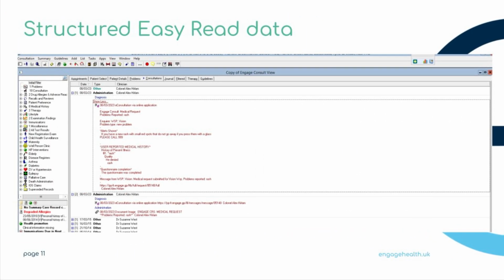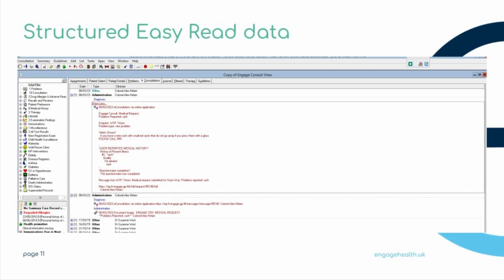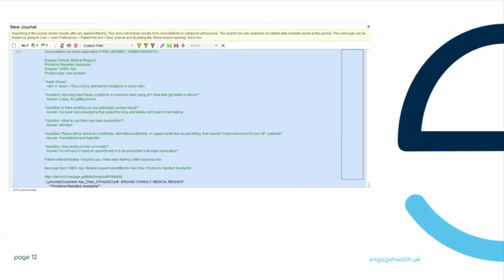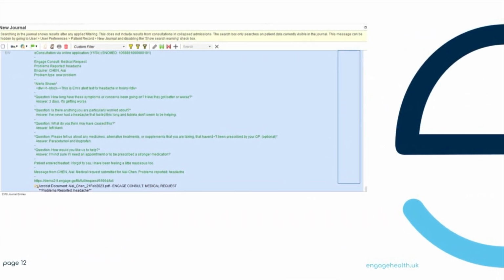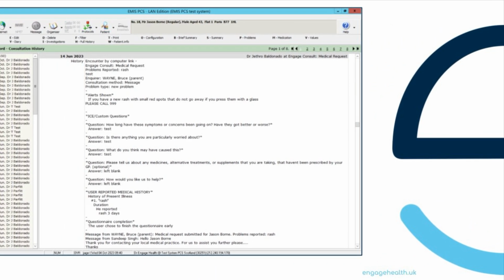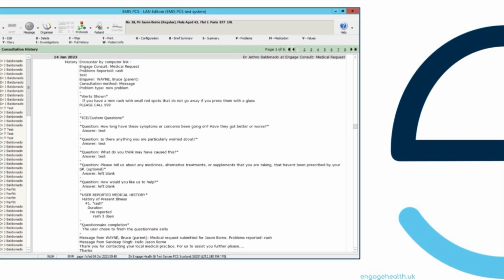Here's some examples of what the structured, easy read data looks like in the clinical systems we work with, or some of them. As you can see, it's nicely formatted so you can read it in a hurry.